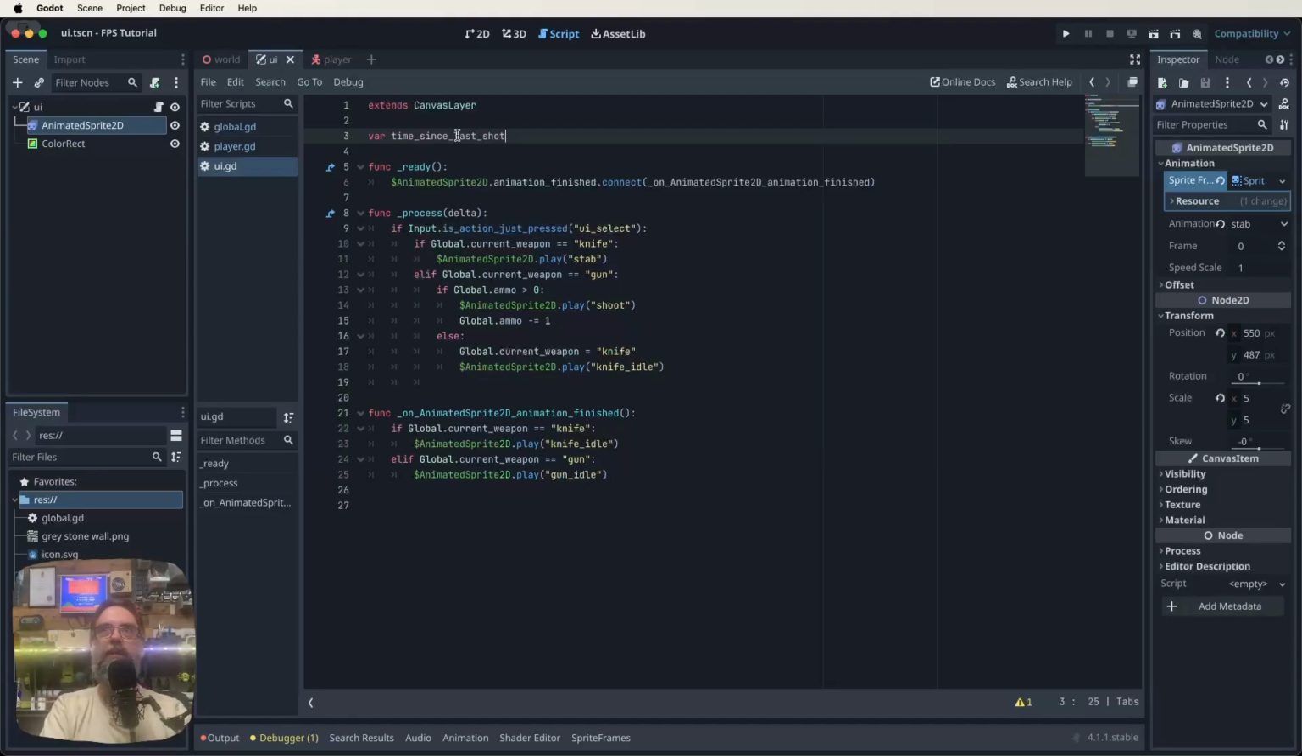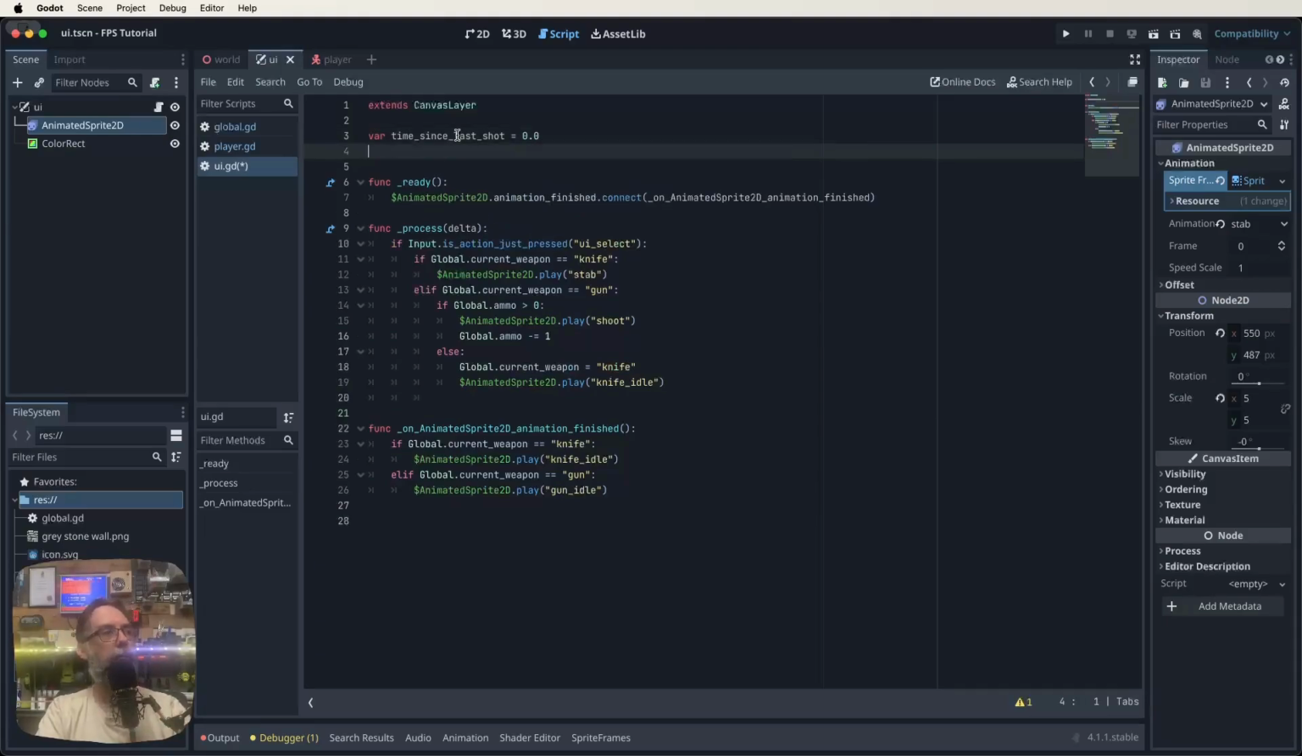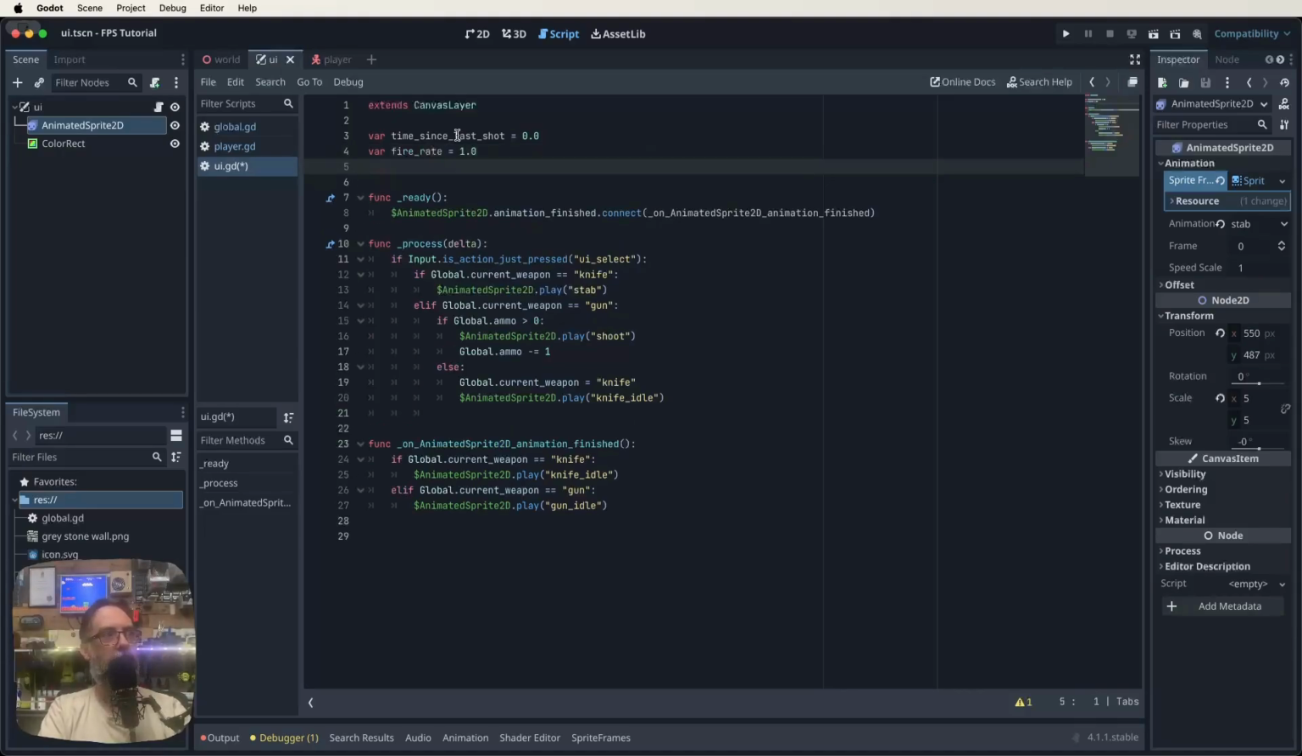So this is just so we can have some way of having cooldowns and things like that. So time since last shot. And then we're going to have another one, var fire rate. And that one can equal 1.0 to start with. And then what are we going to do?